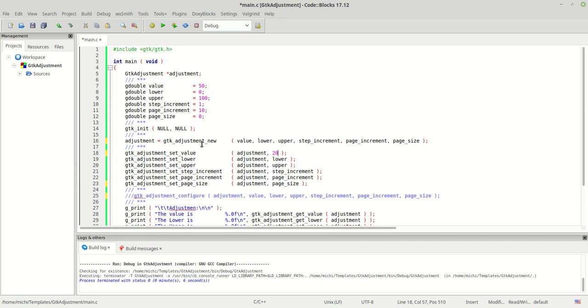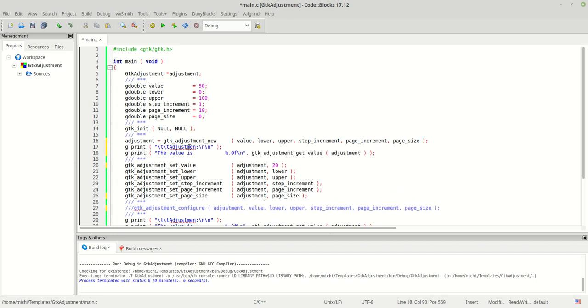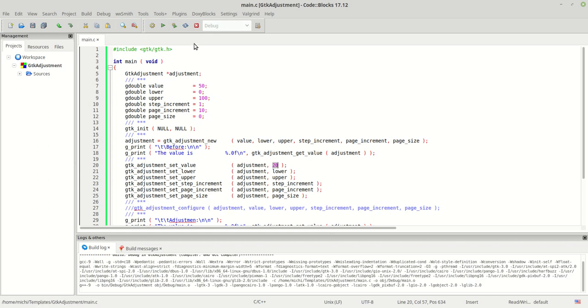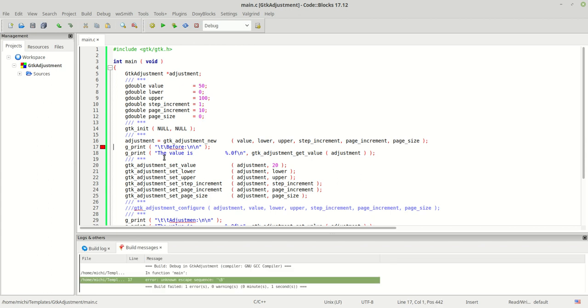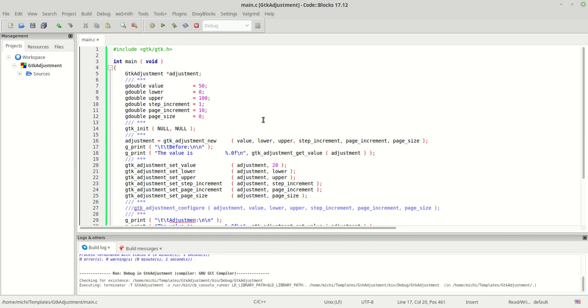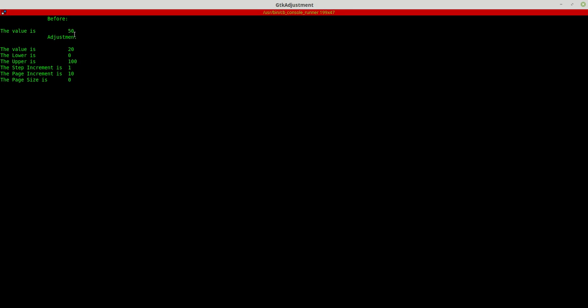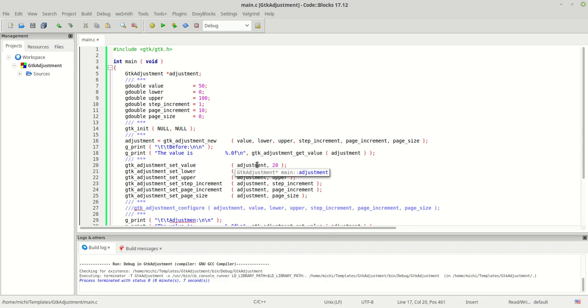So we are creating here, let me print it so that you understand it better. So we are creating another adjustment with these values, and then we are setting the value of the adjustment, this time to 20. Before it was 50. What the heck? Okay, here it's missing this thing, the tab. Okay, so watch, the value was 50 and now the value is 20. You see, so basically something happens here which I cannot understand.